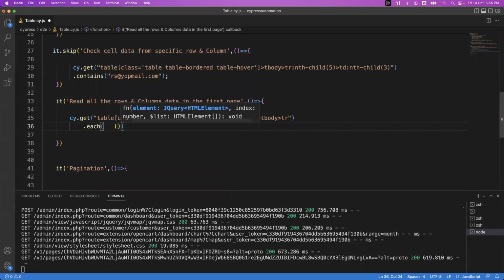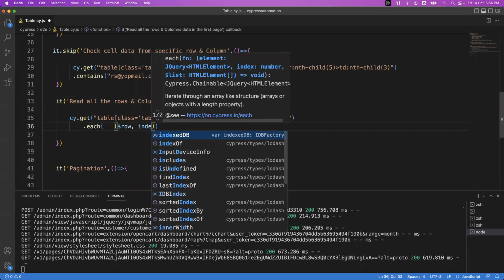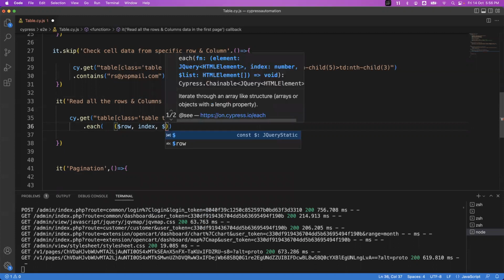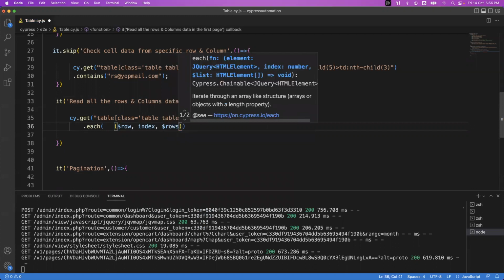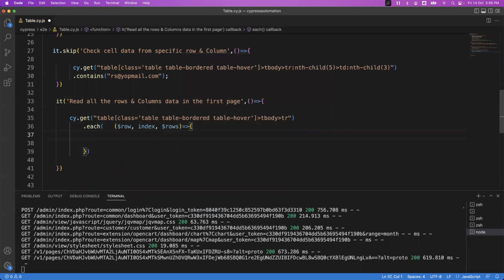So one is a row, let's say $row. So this is one parameter. I'll explain what exactly it is. Index. And then I can take one more variable called rows, 3 parameters. And this is basically an arrow function, which we have to create. So this particular method we have to implement. So how are we going to implement? We have captured all the rows and we are repeating each and every one. So this block we are repeating for every row.